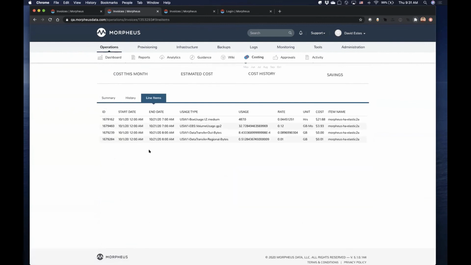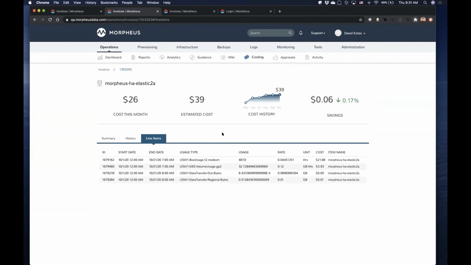You can also see the line items, just to give you an idea of the granularity you have. We roll up the line items from the hourly buckets. We give you your usage, your rate, your unit, and your cost, and what that came from. So we've got a T2 medium box usage, a volume usage, and data transfer. Pretty useful data to have. You can do a lot with this. There's a full Invoices API for extraction of this data as well.